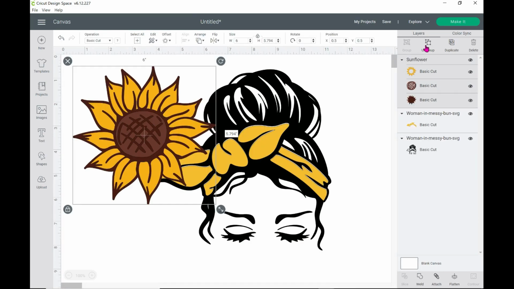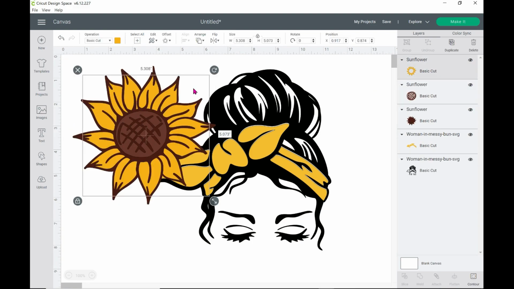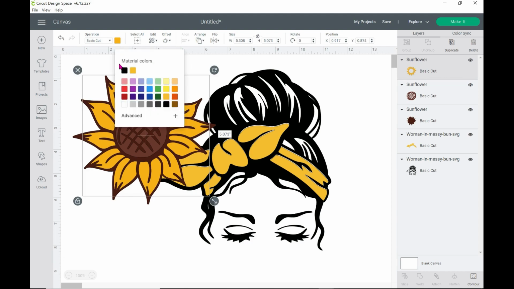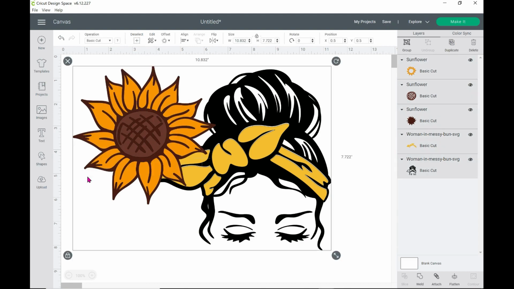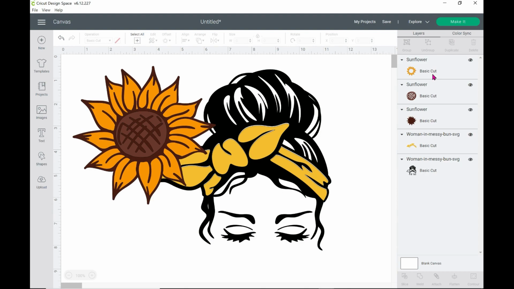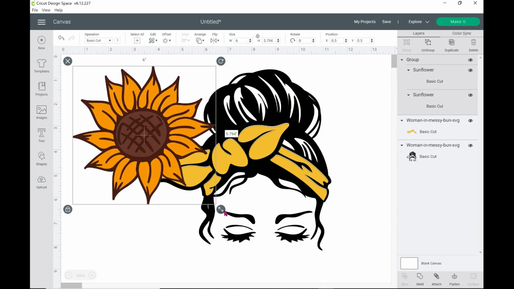So I'm going to ungroup, and then I'm going to go here to the one that's sort of like the basic cut, like the orangey looking forward. And I'm going to change that to a more orangey looking color. Yeah, so then there's a little more contrast with the ribbon in her hair. And then I'm going to grab everything again. Just do the layers. And then just group them back up.